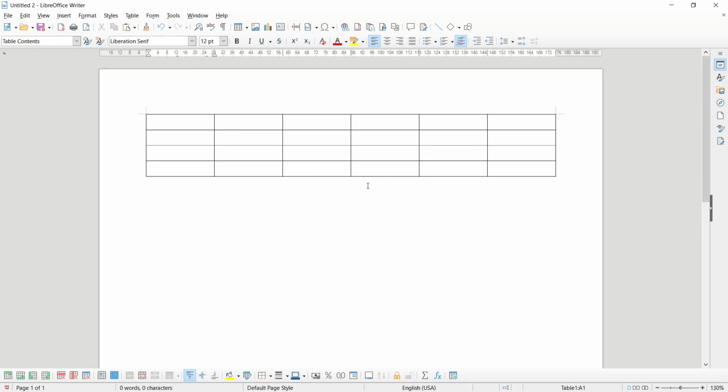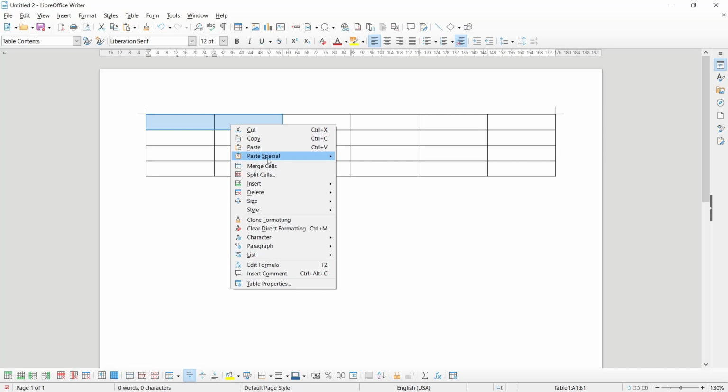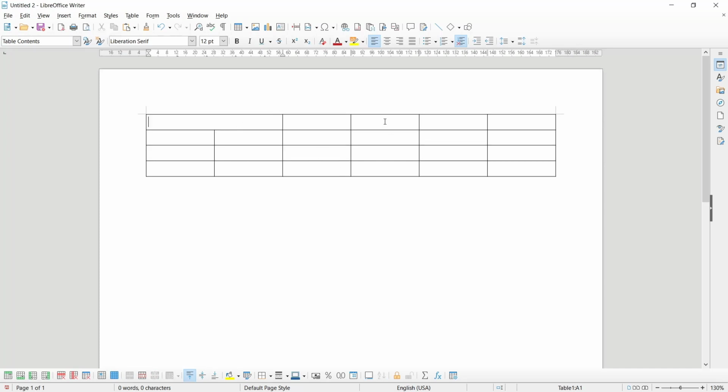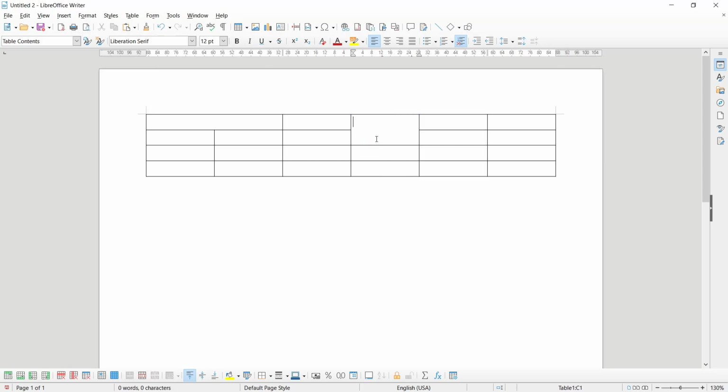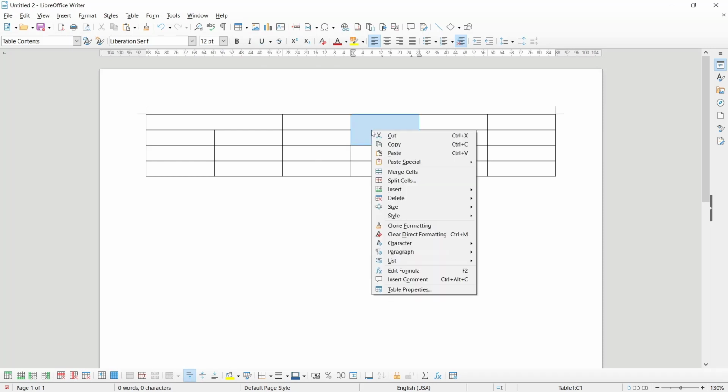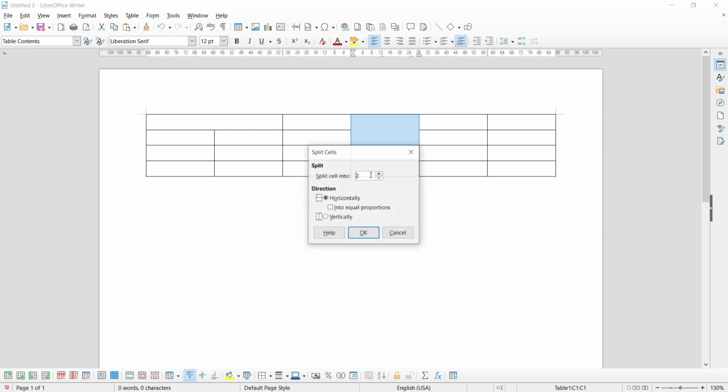Now how to edit these tables, like you can combine between these two columns. You can right click and use merge cell tools to combine, or also can combine between these two rows. Right click and merge cells. To go back, you also can use split tools. You can select in it, right click and use split cells.